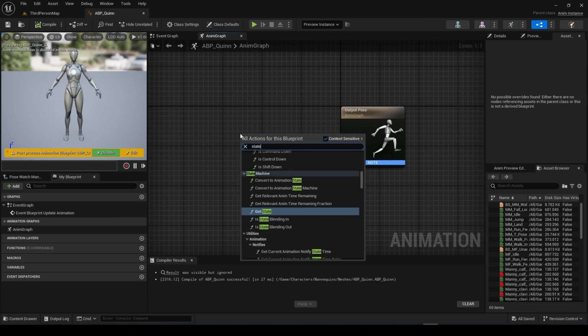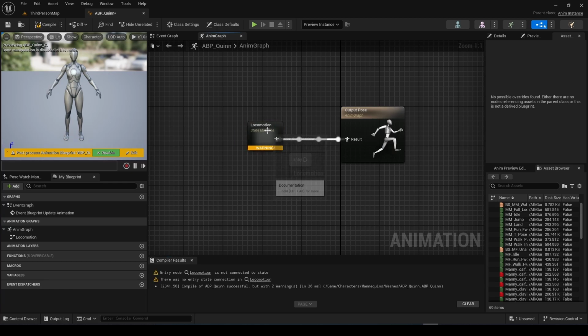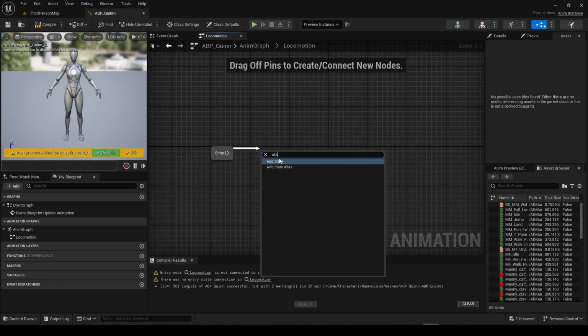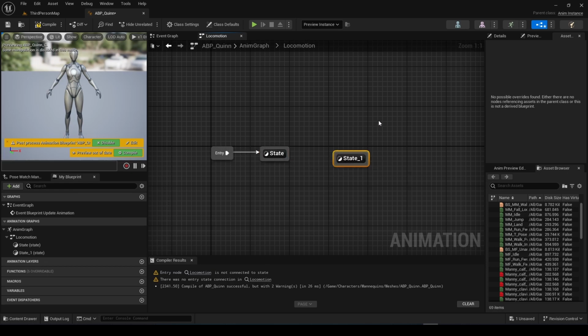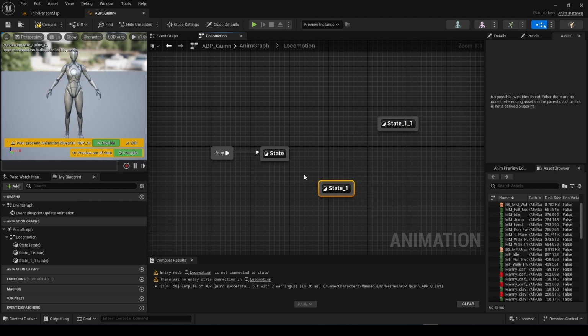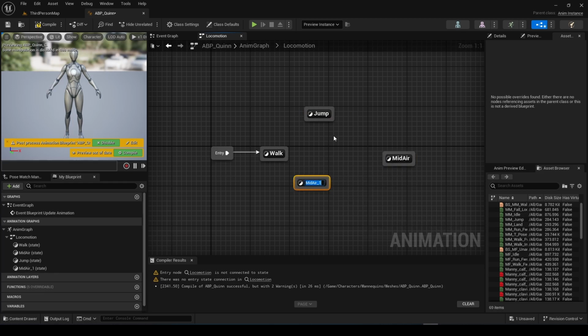Right here we need to create a new state machine. Let's call it locomotion. And its job is to store our animations within it. So let's plug it in, press compile, create state, and we need 1, 2, 3 for now. Let's call it walk, let's call it jump, call it mid-air. I will explain in a second. And we need another one for the blend.